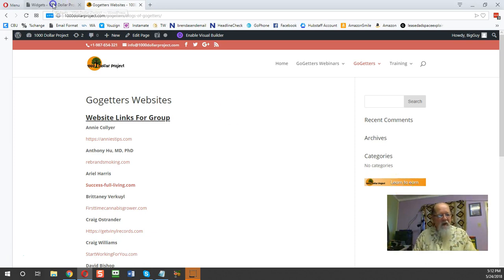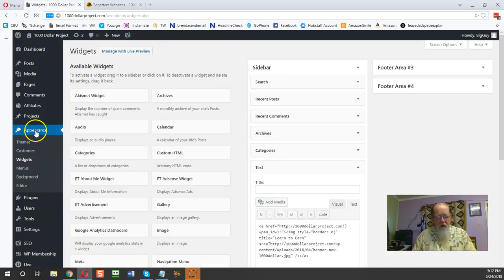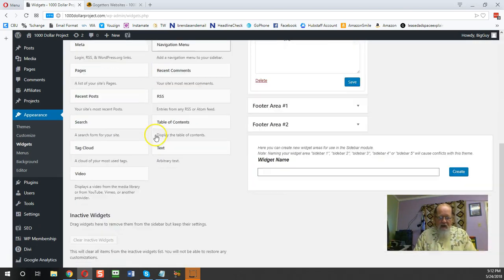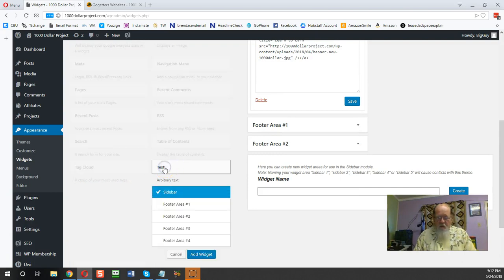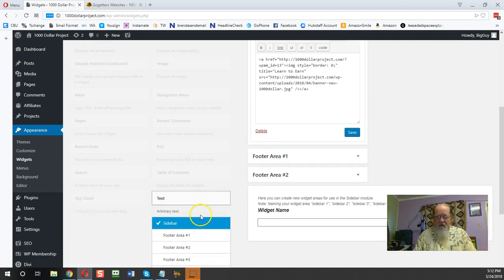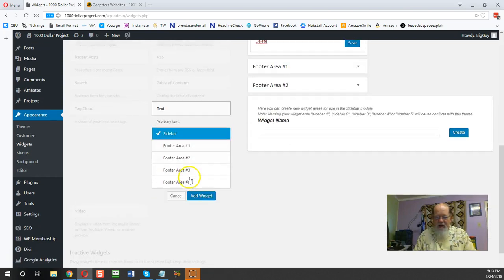Okay, if we go over here to the back office, to appearance, to widgets, this is going to show up your sidebar with the widget that you have already added. If you're going to add a clickable link, or you want to add a banner, you scroll down till you find text. I just click on it and tell it which one I want it to go. Sometimes, on some of them, you have to actually click it and drag it up there. Either way, it will put it there.